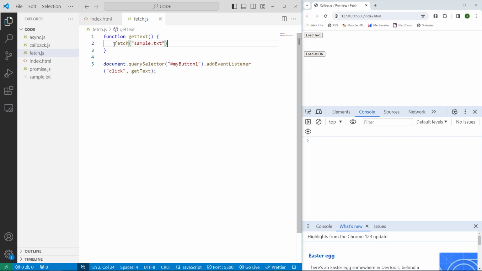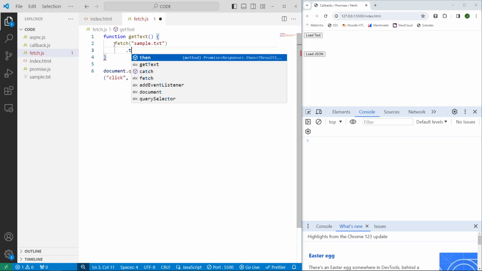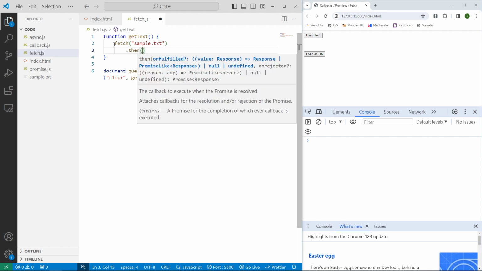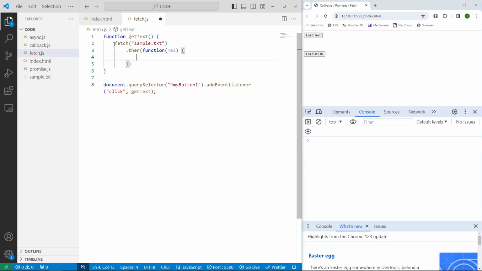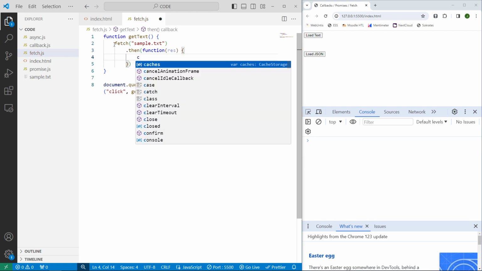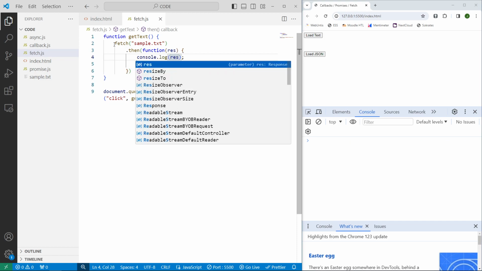Important to know is that fetch returns a promise. So remember what a promise is. We have a reject and a resolve. And to do something on resolve, we have to call .then here. This is our promise in that case. Inside here, we have to create another function, and this function gets the response. The response is whatever is returned from the server. So let's console log this response here.